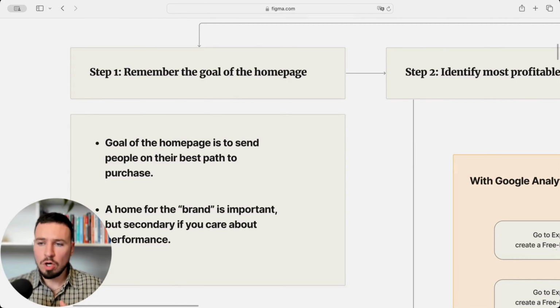Well, here's the deal. The goal of the homepage, first and foremost, a lot of brands get it completely wrong. It is not to just display everything and anything about your brand. Most brands overcomplicate their homepage. They put everything they don't know where to put. And, well, it lacks strategy and it ultimately does not lead to conversions. Now, the goal of the homepage is to send people on their best path to purchase. And yes, you can talk a bit about your brand. You can talk about the origin story. You can communicate value propositions.